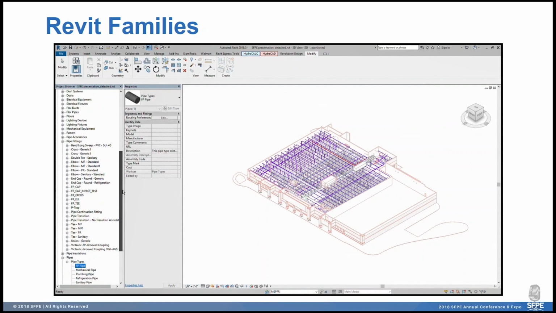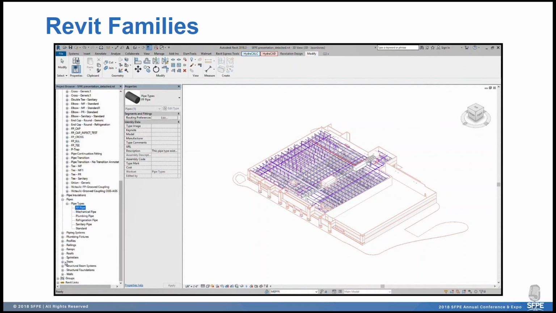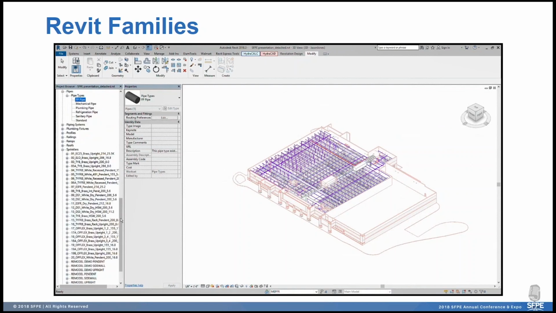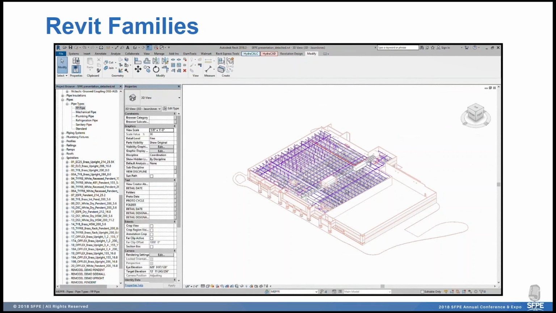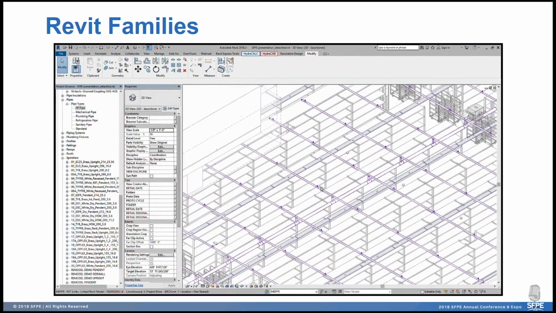Another one is pipe fittings. A little bit of information in the family, but a lot of annotation information. And another one is, of course, our sprinklers. We include a lot of information in our sprinklers to actually populate systems. So actually, let's look at a sprinkler family real quick.